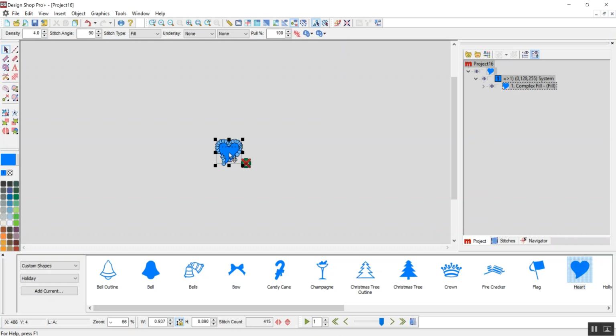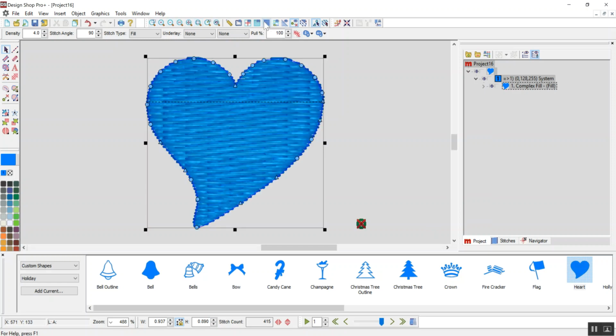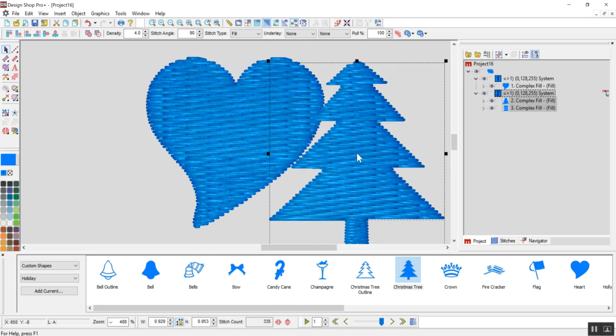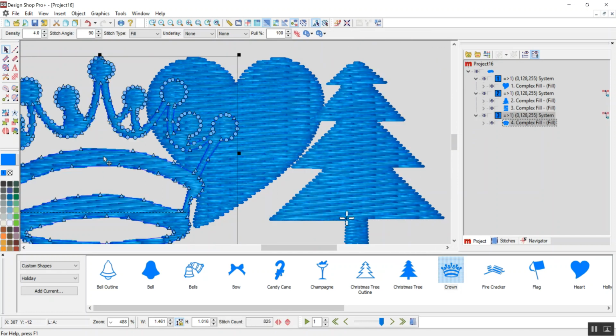So I can click and drag it onto the screen, and if I zoom in on it, you'll see I have a heart. It's a fill heart, so it went in as a complex fill. I can do that with my Christmas tree. So you've got lots of shapes to choose from in here. Oh, I got a crown. Let's see what the crown does.